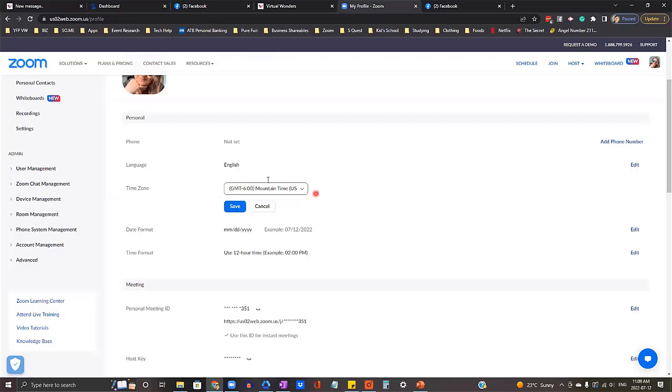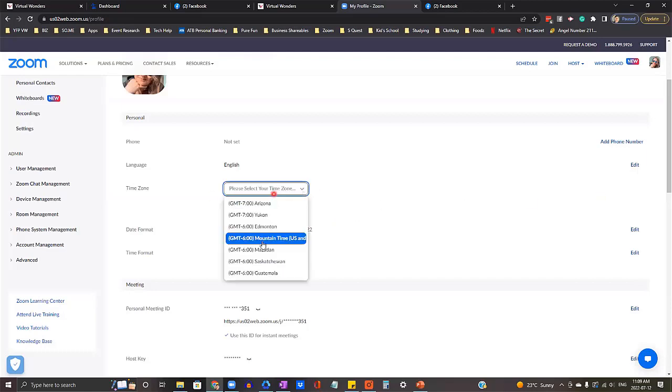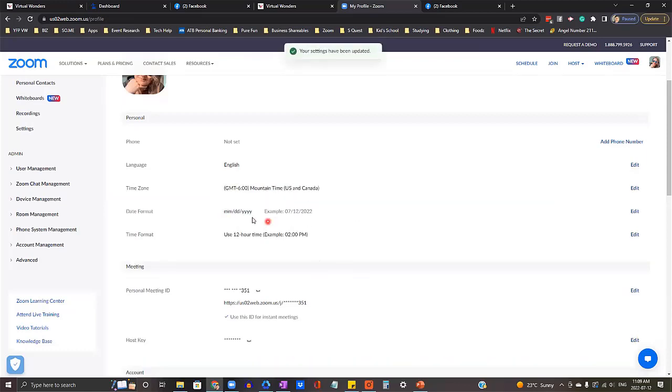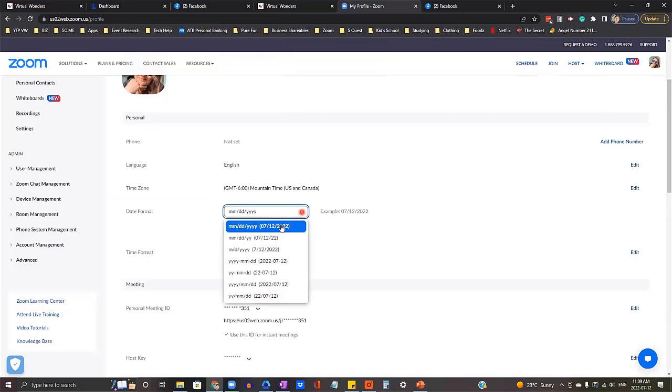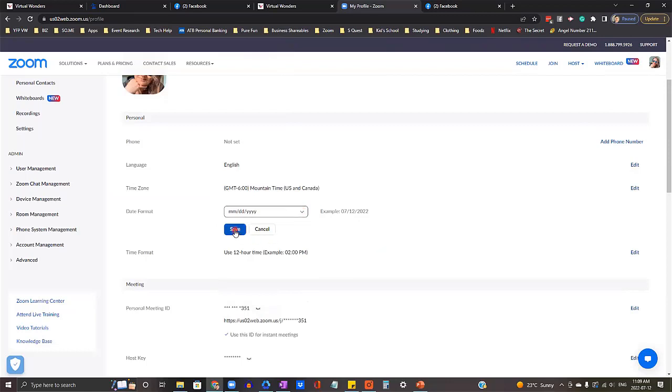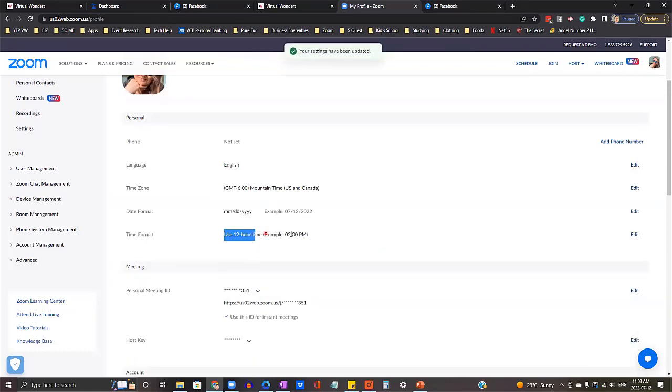Okay, so make sure that you have that saved, and it's as simple as clicking edit, selecting the drop down, what's your time zone, and then save. How do you want your date and time format? It's entirely up to you, but you can edit it where if you want the month, day, year, you can have all these other options, which is again, just personal preference for you. Okay, save it. And then do you want to use 12-hour time or do you prefer 24-hour time?